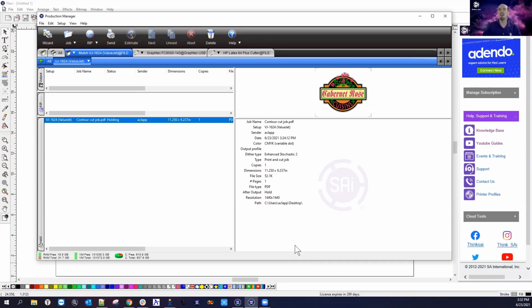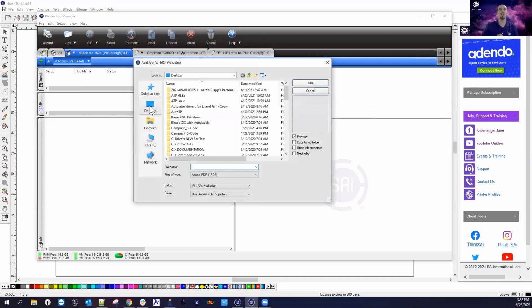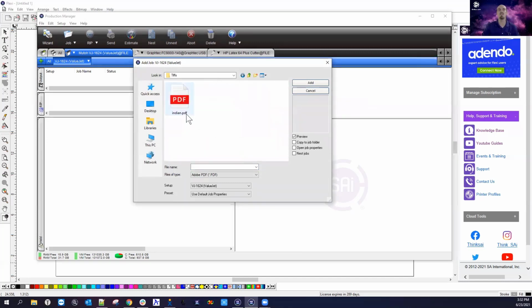And so we're going to bring this in. So now Production Manager actually has the ability to apply a contour cut right inside of the Production Manager. So let's just say we import a job, and I'm going to go to my documents again, and I'm going to pull in a bitmap. So something that doesn't have a contour cut at all. This is just a TIFF.